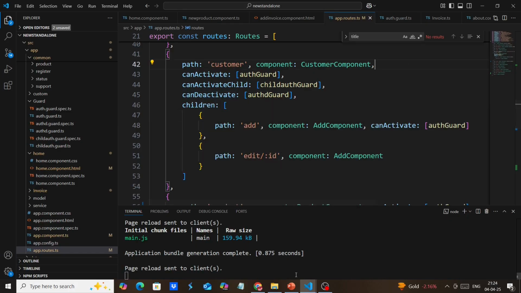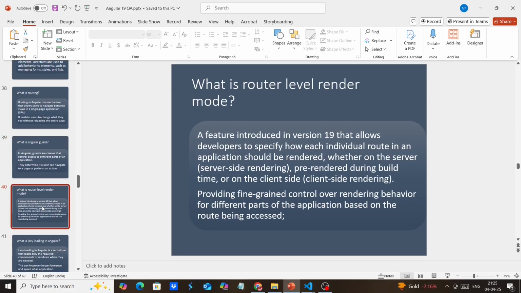Okay, so we can move on to the next question. What is router level render mode? A feature introduced in Angular 19 that allows developers to specify how each individual route in an application should be rendered, whether on the server side, pre-rendered during build time, or client side rendering. It's very simple. In Angular, we have a concept called server side rendering. Normally we have client side rendering. If required, we can enable server side rendering also. By using this functionality, from the route itself, we can define how our route should be rendered, like server side or client side.